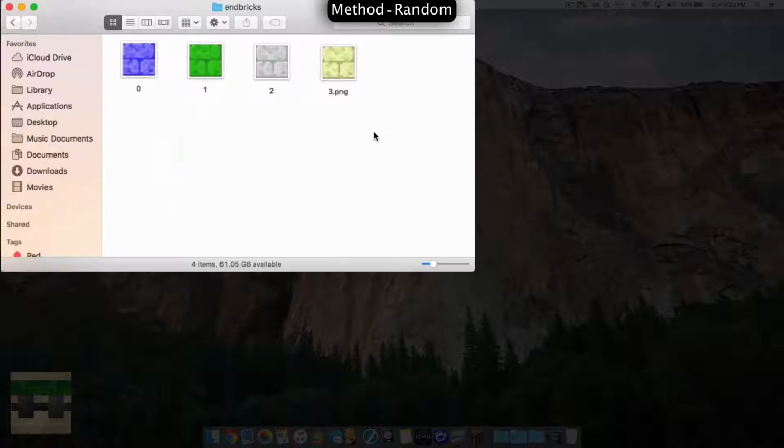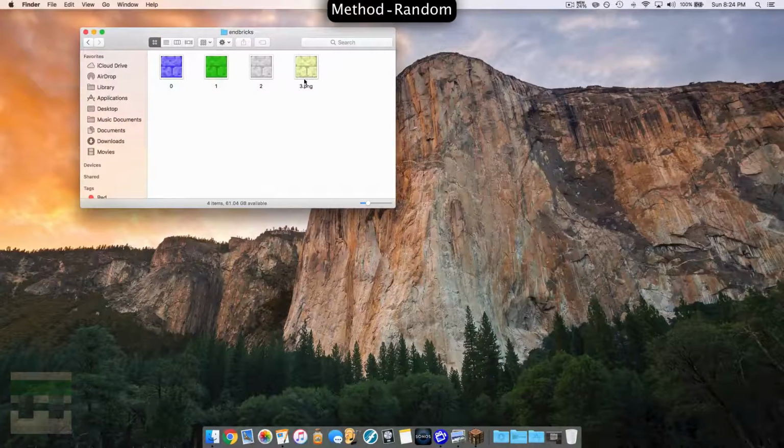I'll clean them up. And now we need to create a text document to implement these into the game. Now one thing I want to note is you'll notice that I have the default end stone here as well as my variants. Now if you want to include the default texture as a variant for your pack, make sure you include it in this folder here because we need to actually point to this file. So if you want the default to show up, include it with your variants. If you don't want the default to show up, don't include it with your variants.